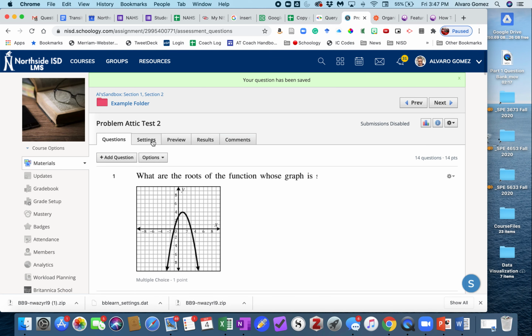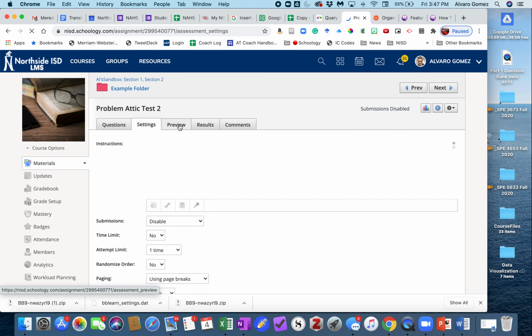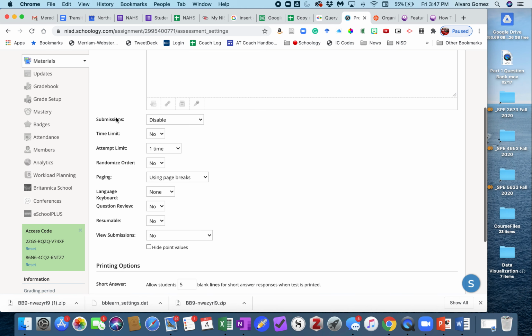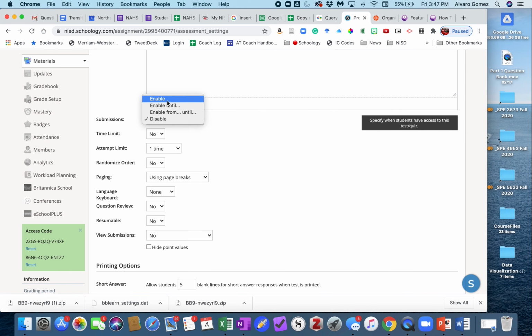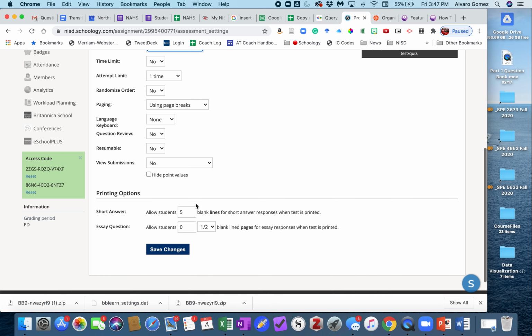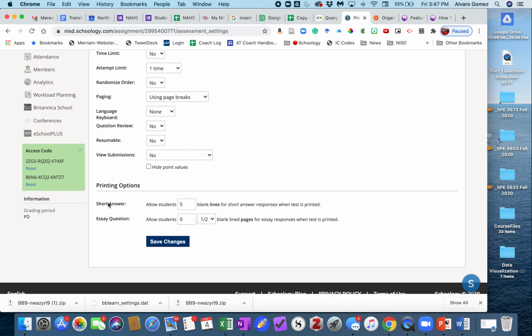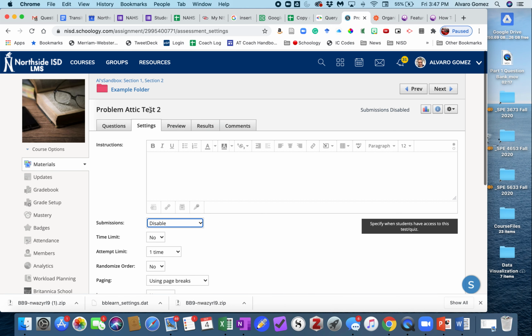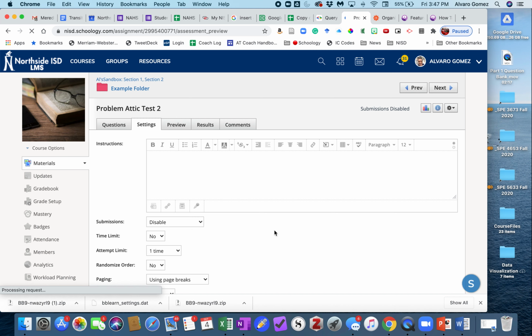Anyway, so there's the questions, and then yeah, you can go across with your settings, right? Enable it, all that stuff. Give it a time limit, your attempts, randomize it. Printing options, 5 blank spaces. You can give them more if you want them to write it out. Okay, and then here's the preview.